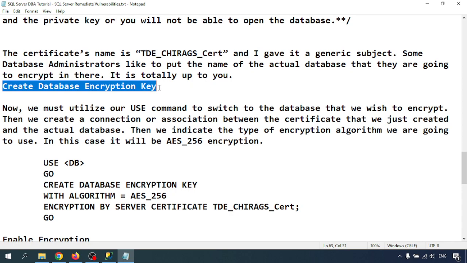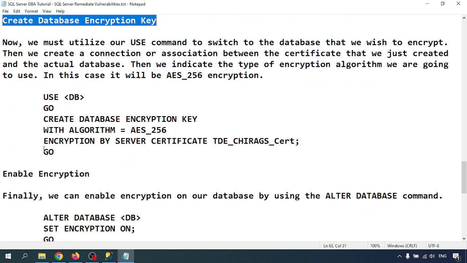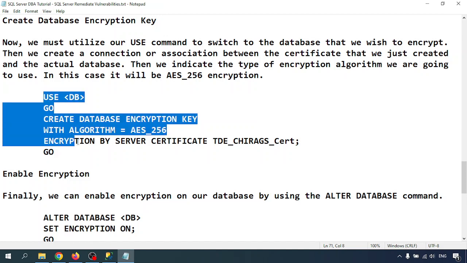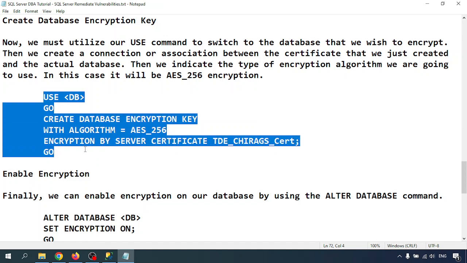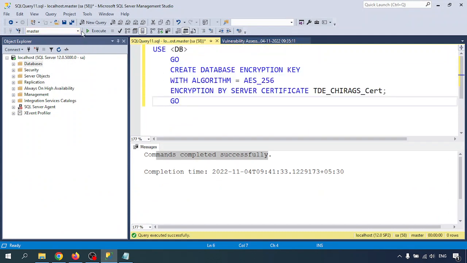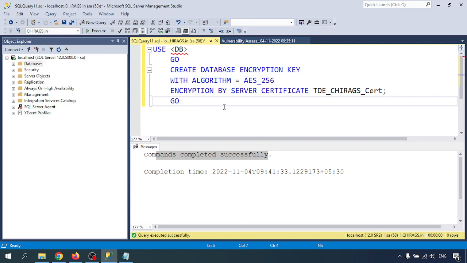Create database encryption key. Now we must utilize our use command to switch to the database that we wish to encrypt. Okay, so use the database, and I'm going to create the database encryption key for that particular database. Go there and select the database.